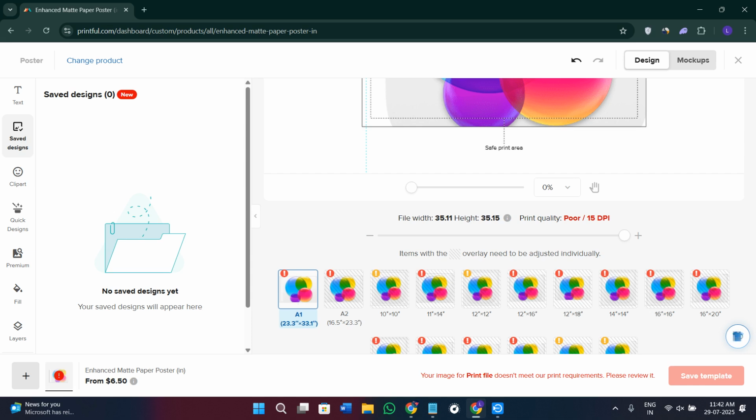Once you have your product ready, you can publish it on your connected store. It can be Shopify, Etsy, or WooCommerce, so that customers can order directly.